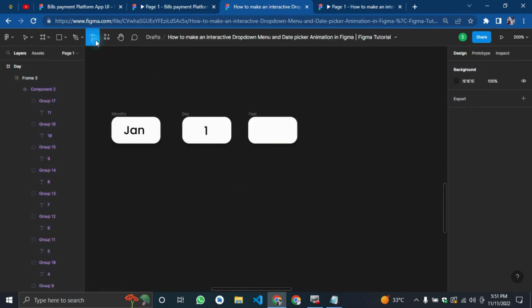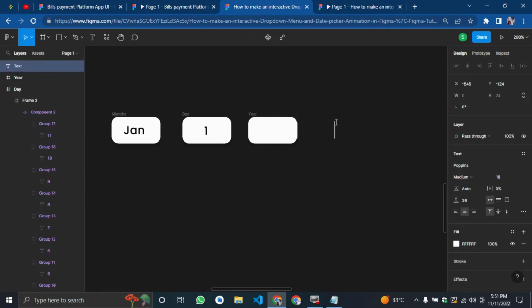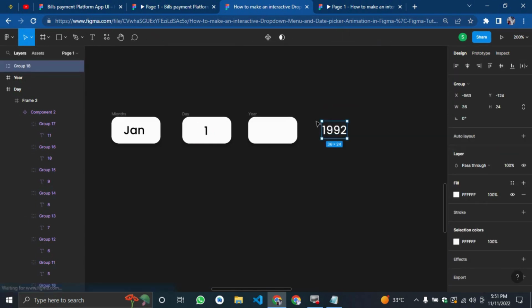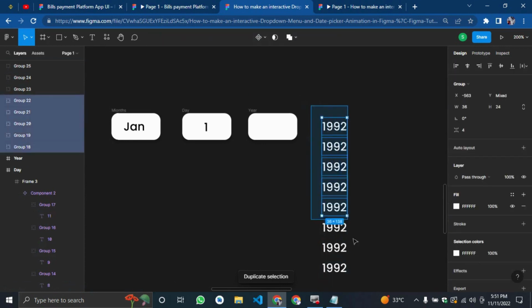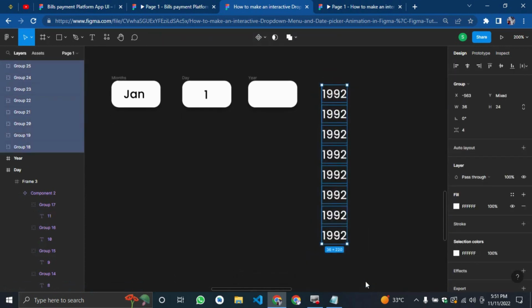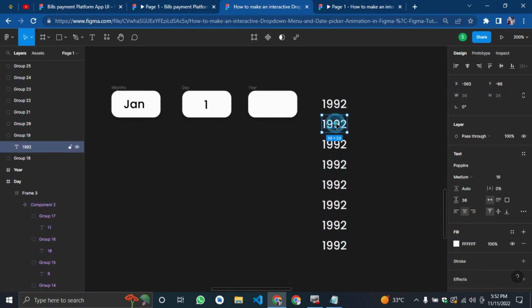You repeat the same process. Click on text and type 90, 92. Ctrl G to group. Then you duplicate, Ctrl D, then bring it down a little bit. Now you have brought it down, you can continue duplicating. So now we're going to highlight everything. Now let's change the content first.